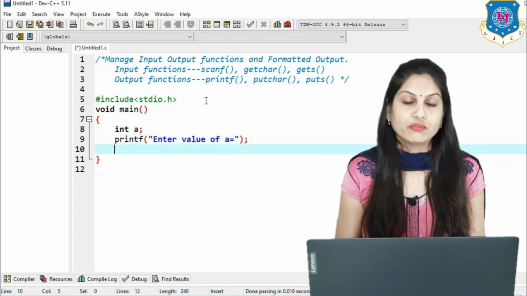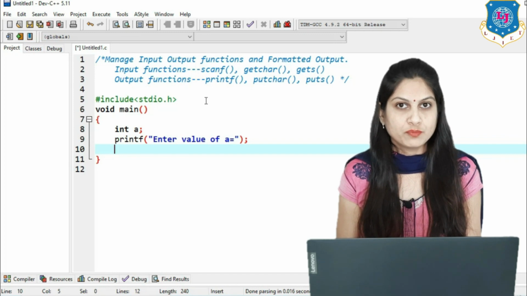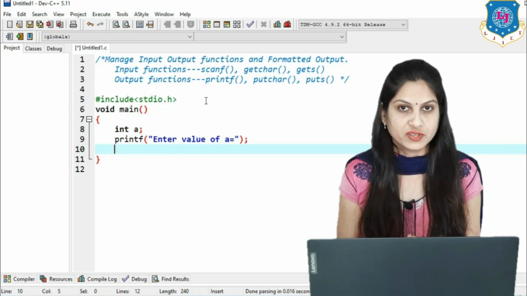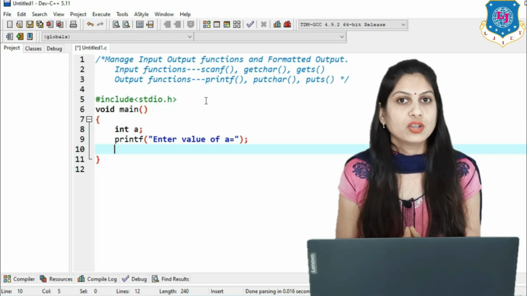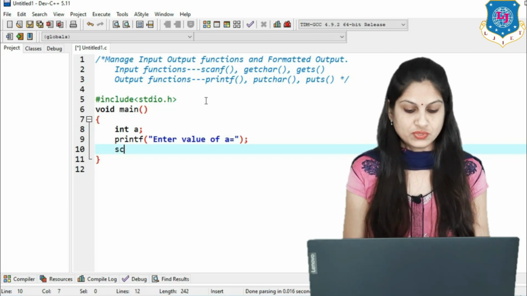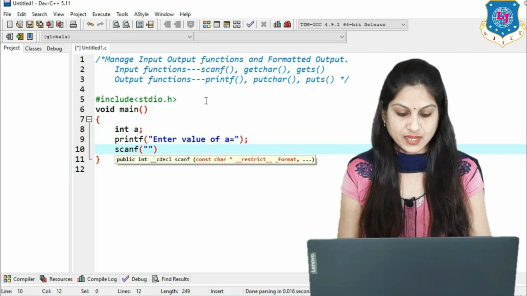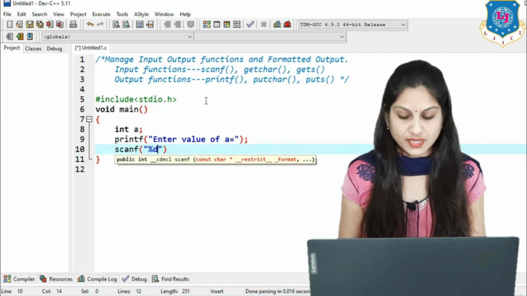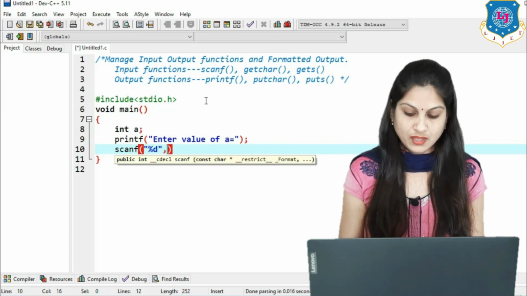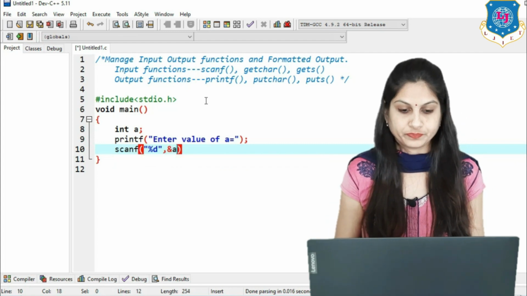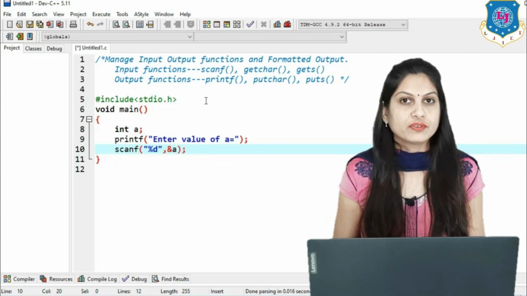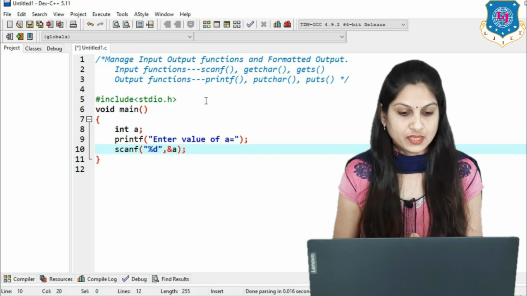Then, which function do we use for input? The scanf function, the first function that operates on all the data types. So we use scanf, and inside it the control string for an integer, that is %d, and then comma, ampersand A. So this scanf function we have already discussed, clear?